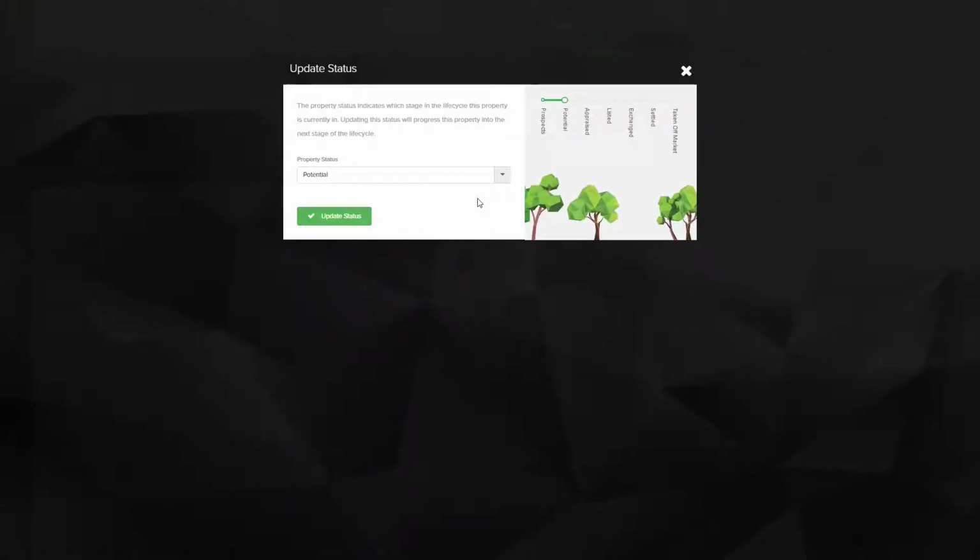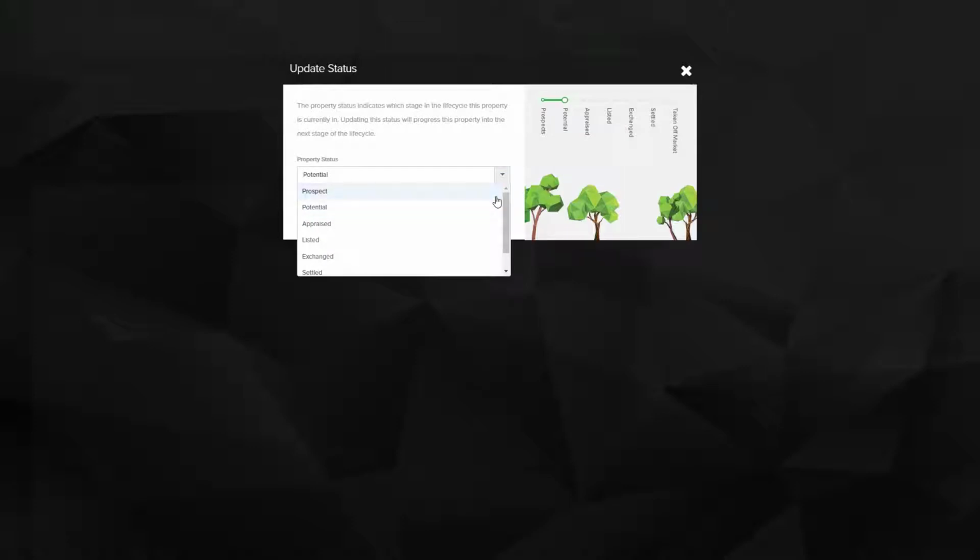Status option. Now in the Update Status option, you will see that there are several different statuses that you can choose from. A prospect means that this is a property that you do not know the owner for. A potential is someone you've met that you have not appraised, or someone who has purchased a property off you. An appraisal is obviously someone you've been out to and seen the property and appraised. The listed status is used when the property is listed.